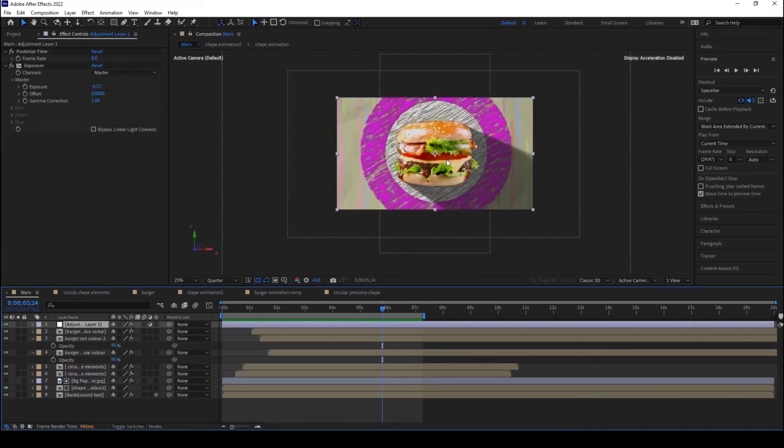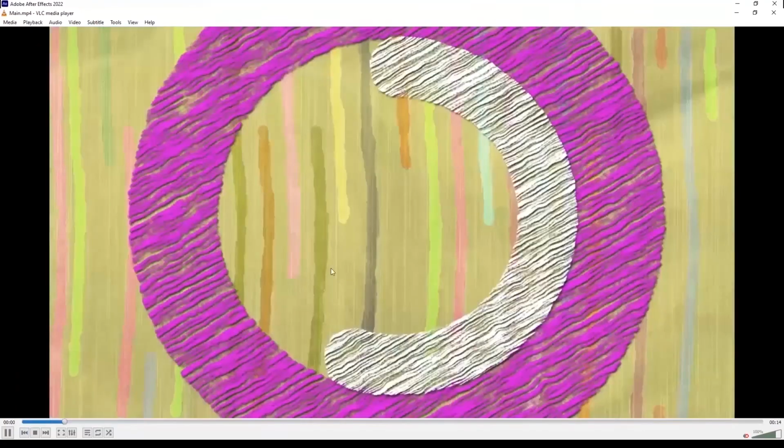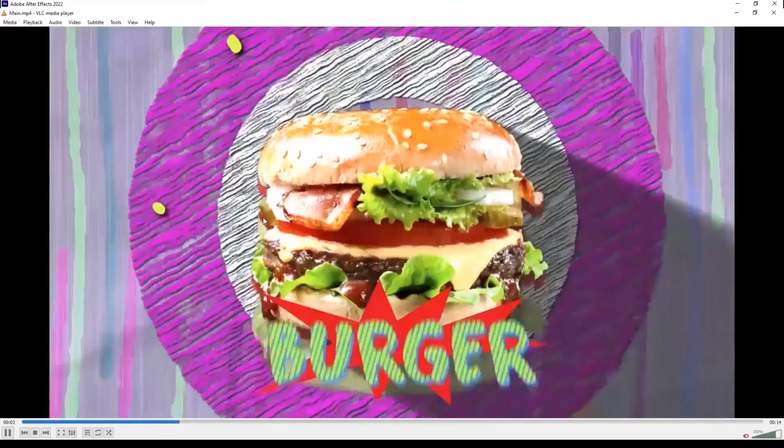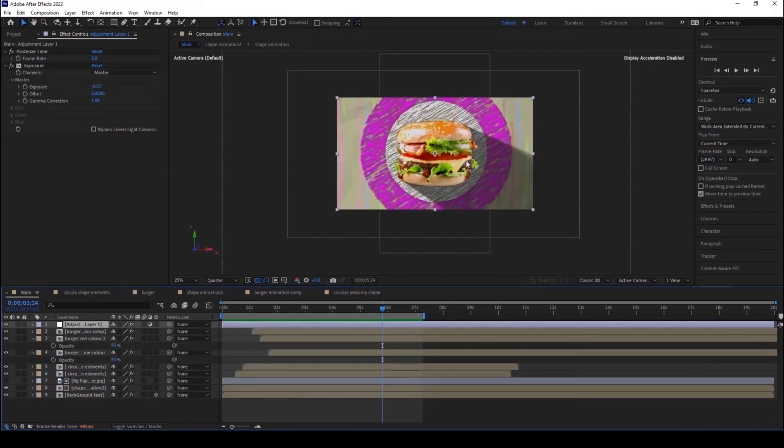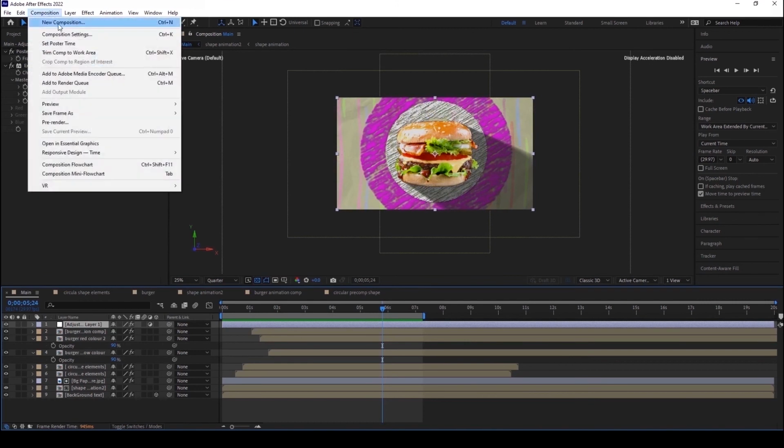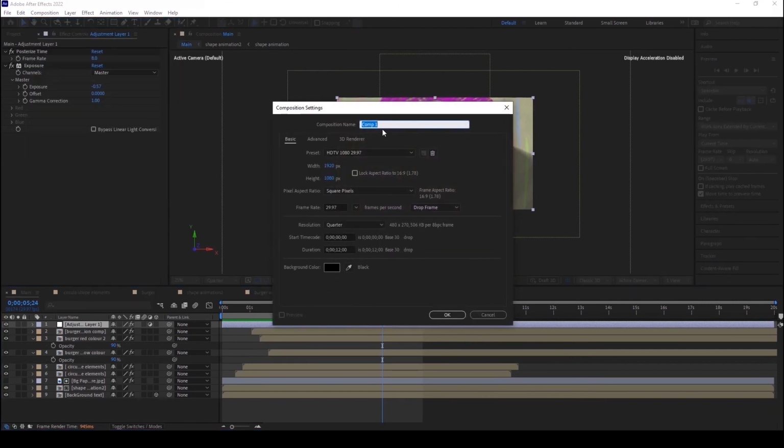Alright, welcome back. Now we need to animate the additional shape layers which are under this burger. So for that I need to take a new composition. Additional DG shape layers.